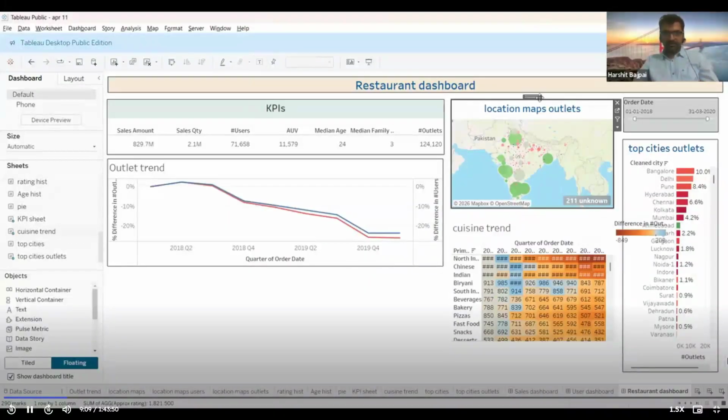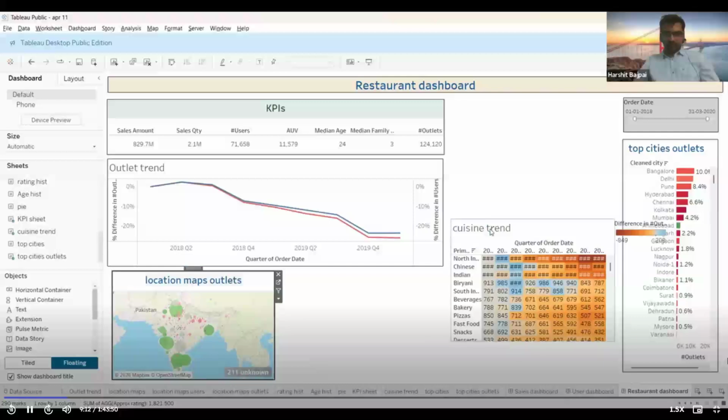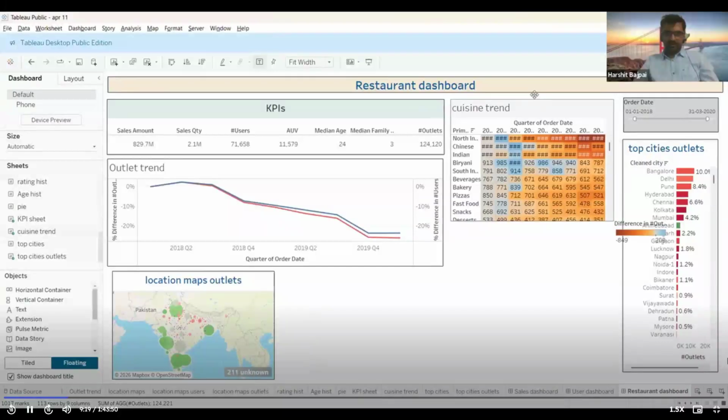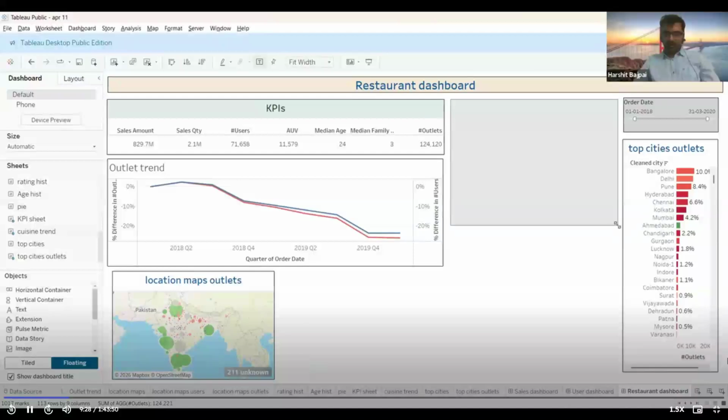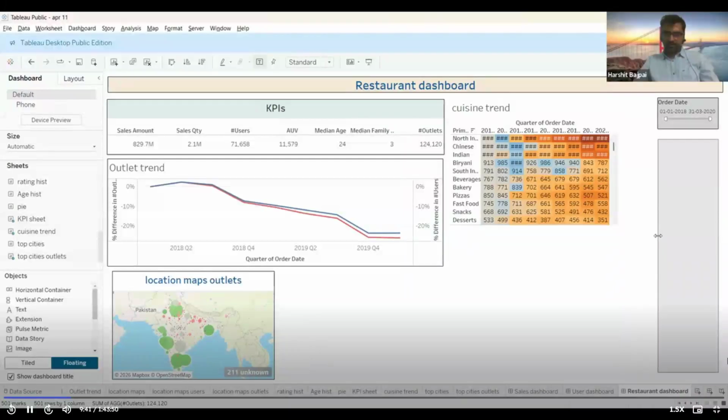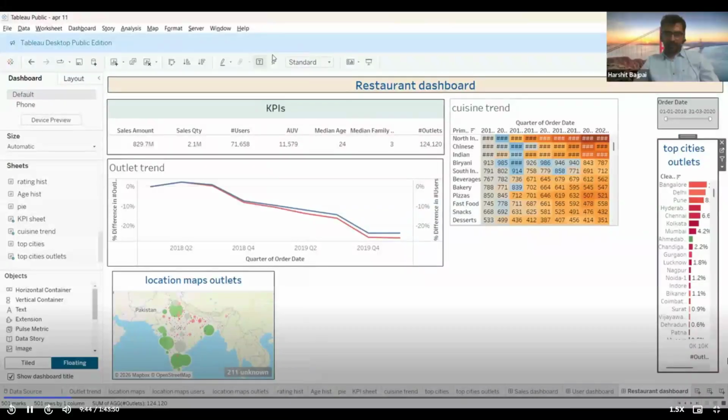Maybe map we can use somewhere else. So let us say we put cuisine trend to analyze in a particular city, whatever is trending down, how much is it trending down by? Now we know that these right-hand sides, we can reduce the size of it while still being able to retain and call out the key things. This will do fit width.